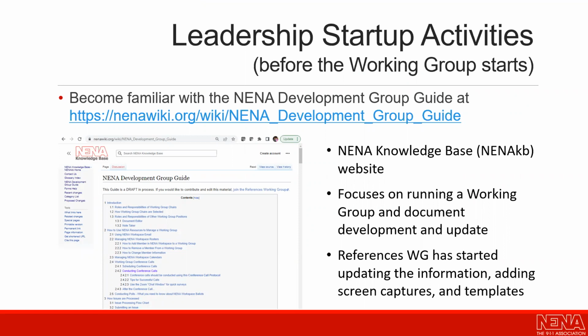So there is this development group guide, and you can all bug Pete about it because he's on the work group too, who's helping to get this up to date. It's basically on our NENA knowledge base website, which is a public website. You don't necessarily need an account to log into it, but you might want to get an account for it. It does focus specifically on how to run a work group. This is all information that we're probably going to reorganize and continue to update over time, but keep coming back to it so that you can find information in there.